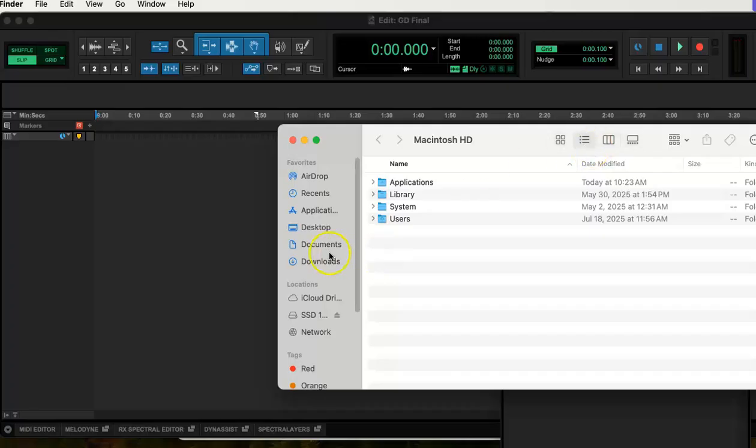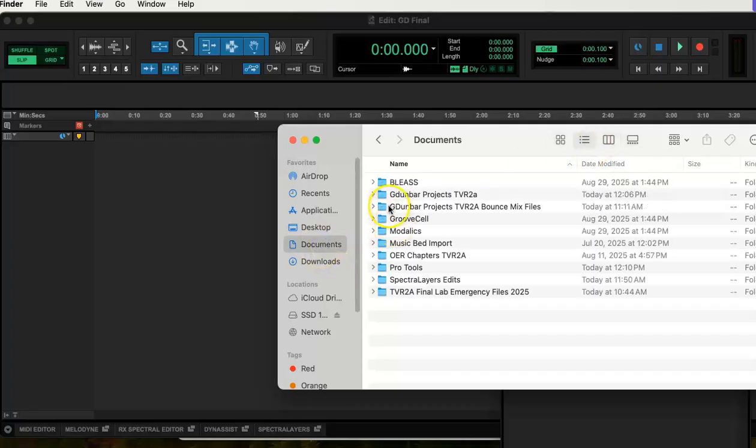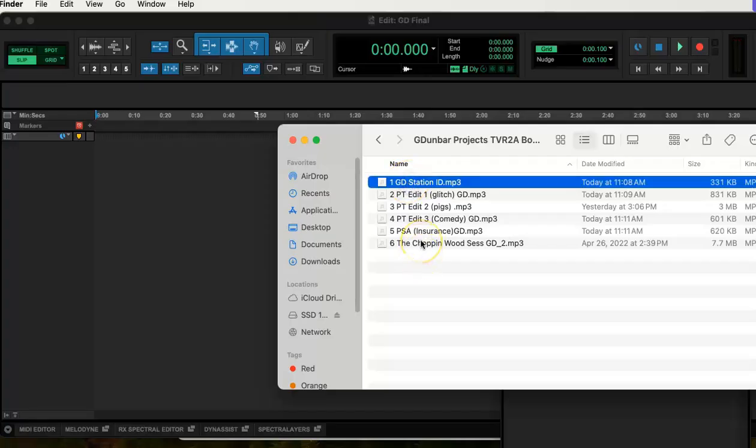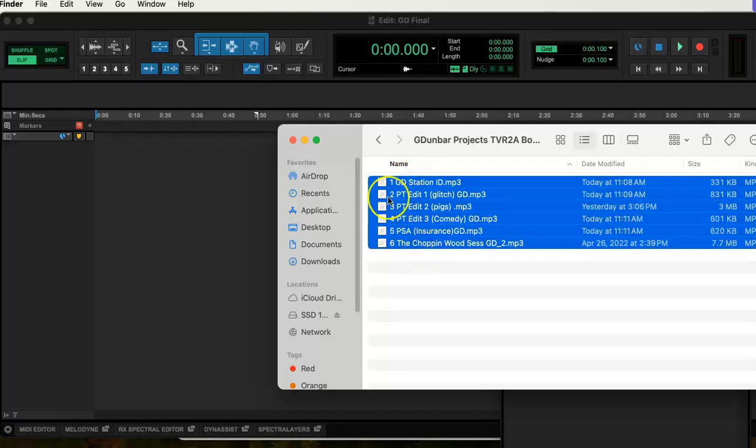We'll go ahead and navigate to our Documents directory. I've already created a folder, and what I did is I grabbed all of the bounce mixes from all my prior Pro Tools sessions, and I placed them in here. So you'll see I have all 6 files right here. I've even renamed them so I know exactly what they are when I look at them. And I've even numbered them so that I know the correct order of the tracks once I get them into Pro Tools. So what I'll do is all at once, I'll go ahead and click on the top one, hold the Shift key, click on the bottom one.